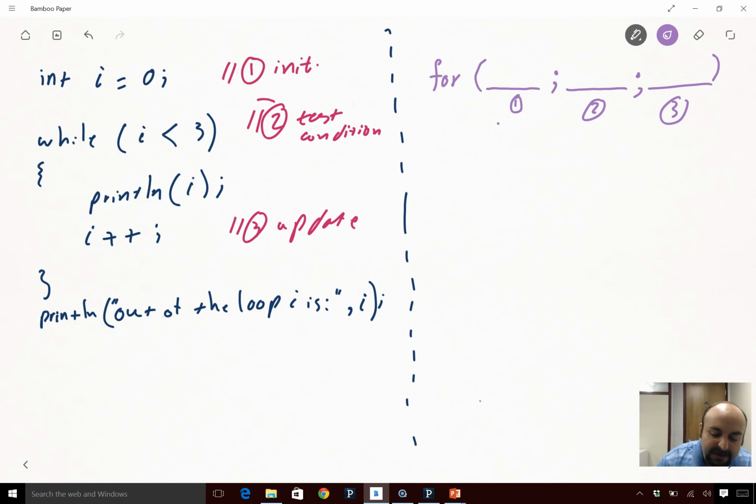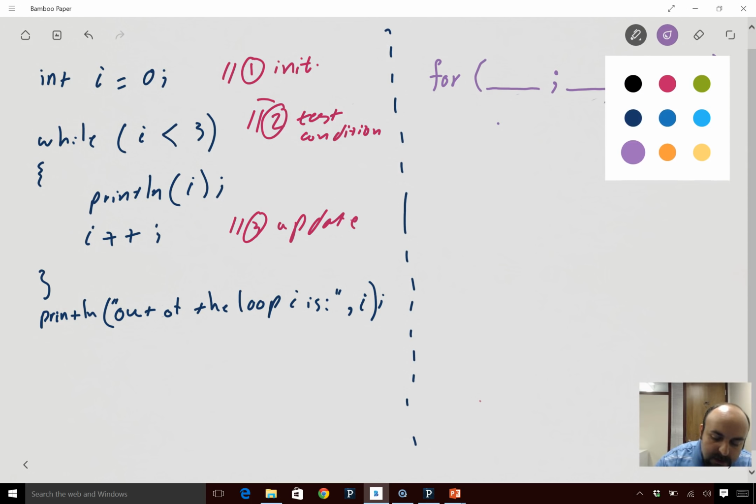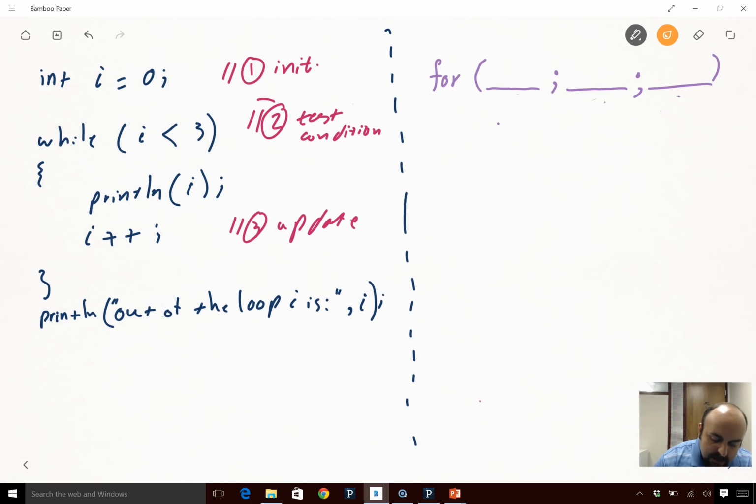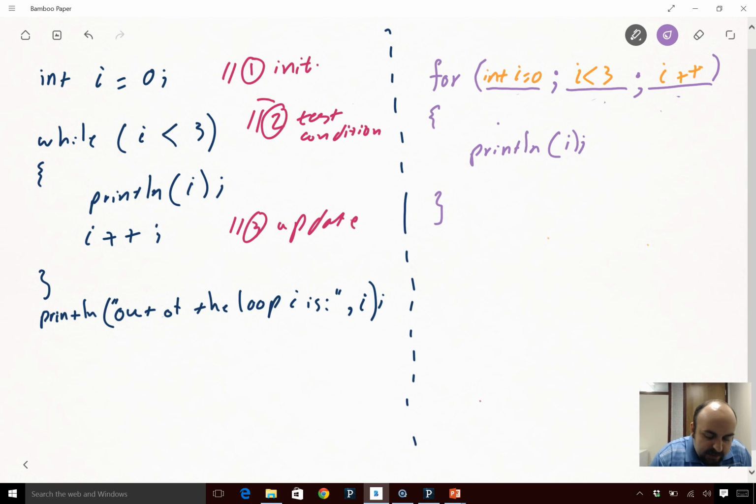So if I wanted to write this very thing as a for loop, let me just delete these. I would write int i equals 0, and then i less than 3, and then here I would have number three, i plus plus. And then I would of course have the body of my code, and I would have println i. Now, this while loop is identical to this for loop. They will both have the exact same results. They would both print out to the screen 0, 1, and 2.